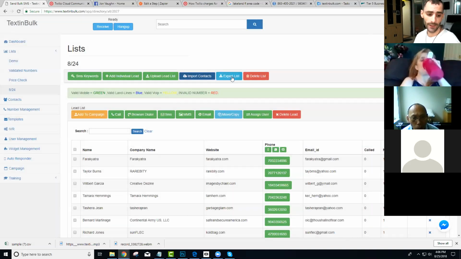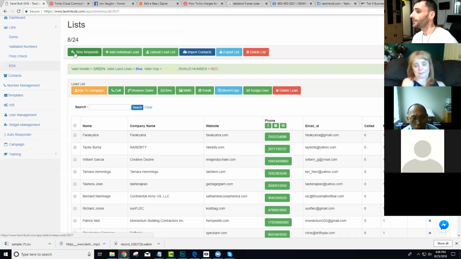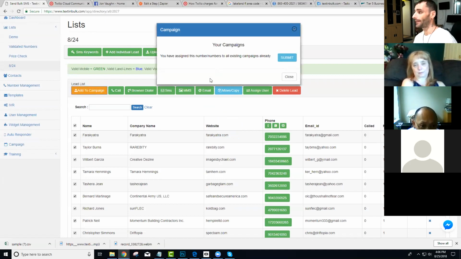If you want to export your data, you can export your data. If you want to delete all these people, you can delete all these people. These are essentially actions to the list. Like I said, these SMS keywords, don't worry about these. These are actions that you can do to leads. So you can grab all these guys and add them to a campaign.